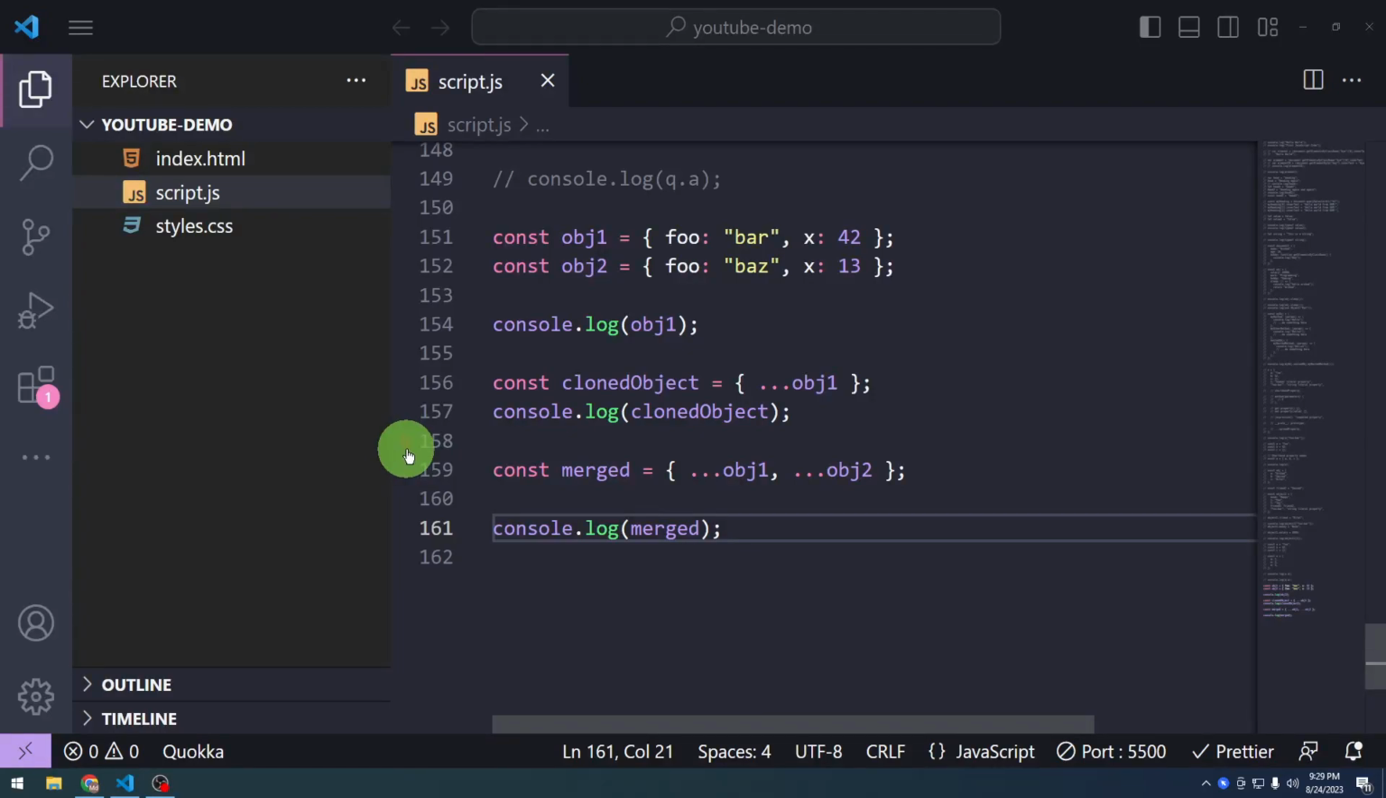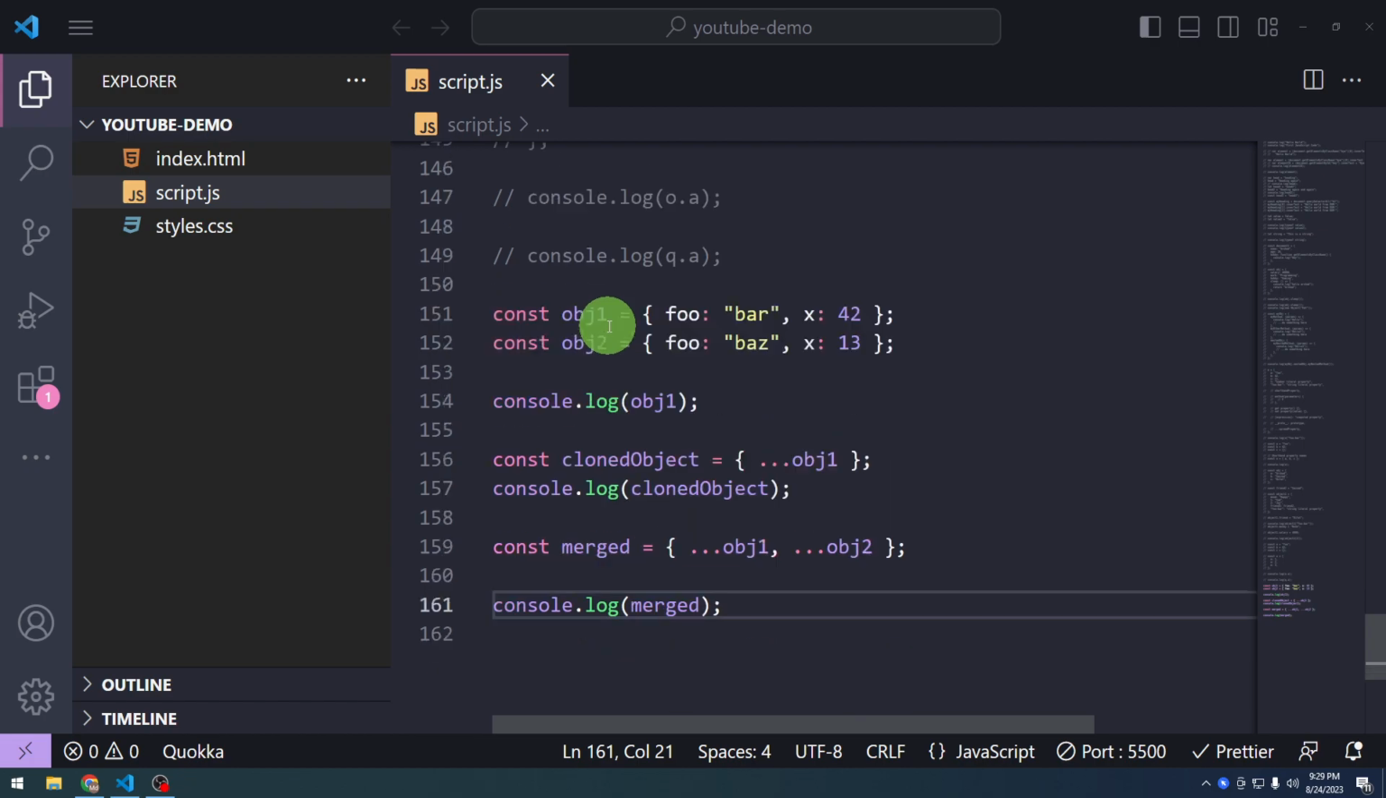Hello everyone. So today we'll be talking about object destructuring and basics of array. So let's go ahead and recap what we have learned so far about objects.